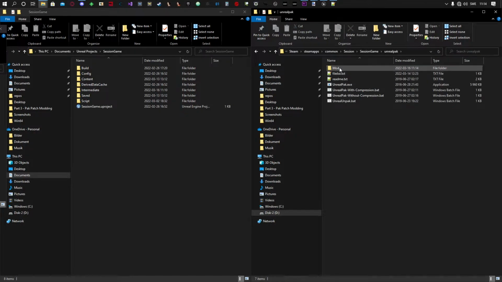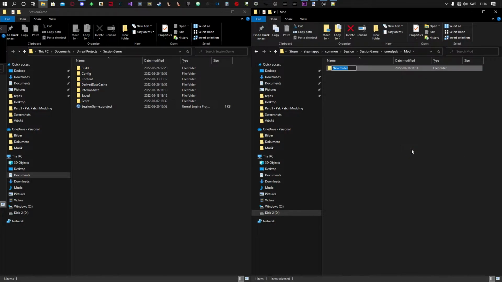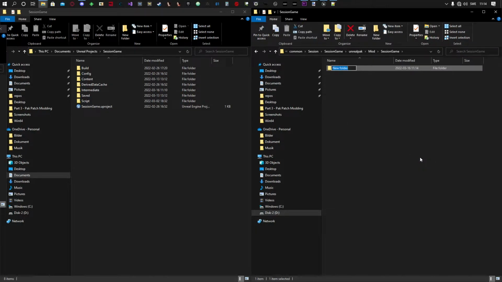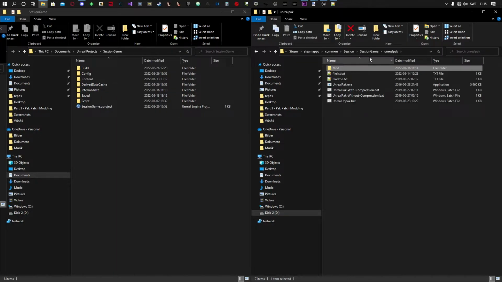So let's go back into UnrealPak and mod. Let's make a folder here called session game. Inside of session game, you want to put the content folder. So you want to put content, just like that. So now you have your mod pack, you have the session game root, you have content, and then in here is where we are going to put our mods.